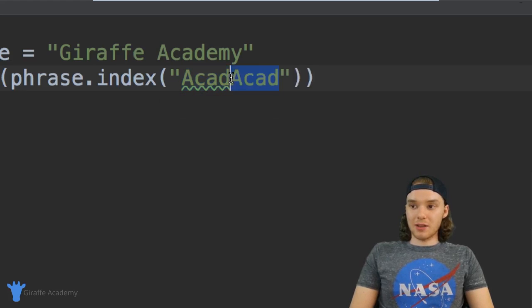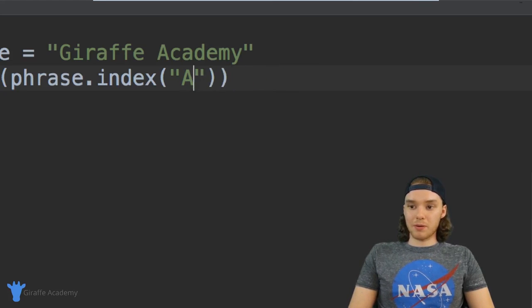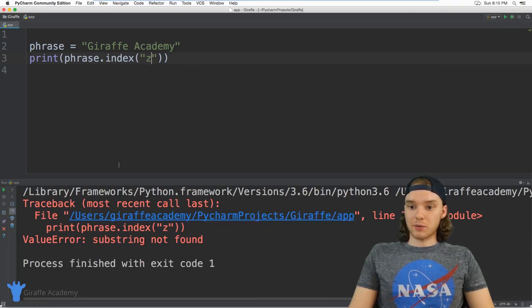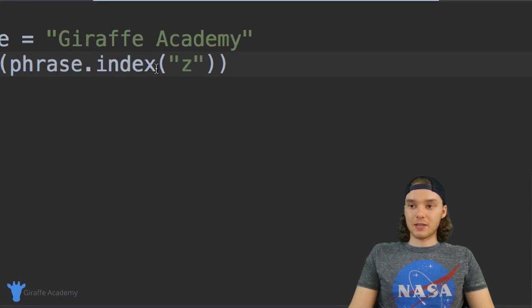If I put something in here that wasn't in the string, so for example, if I put a Z in here, that's not in here, it's actually gonna throw an error. So when I play this, you'll see that we get this error down here because Z is not found inside of our program. So that index function, again, can be really useful, and we'll be using that a lot.